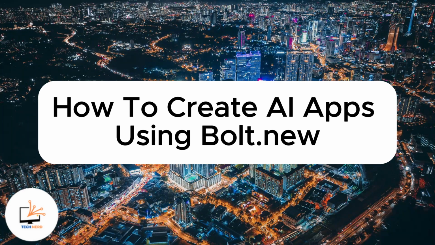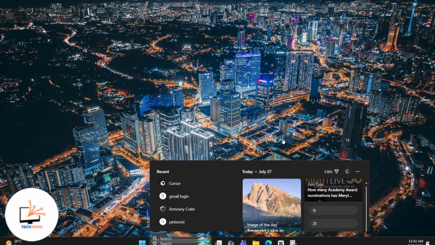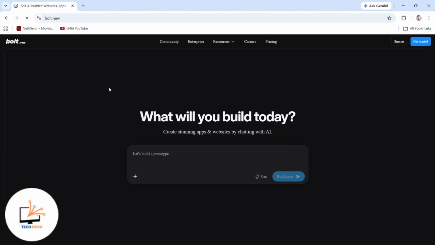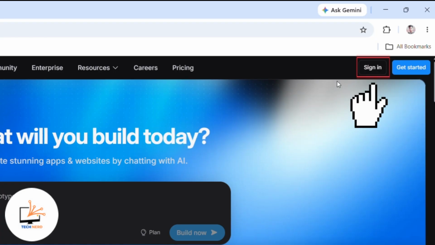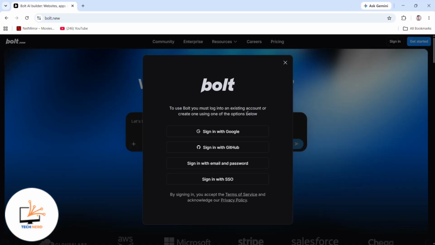How to create AI apps using Bolt.new. First, open your web browser and go to Bolt.new. Then sign in with your GitHub account or another available sign-in option.